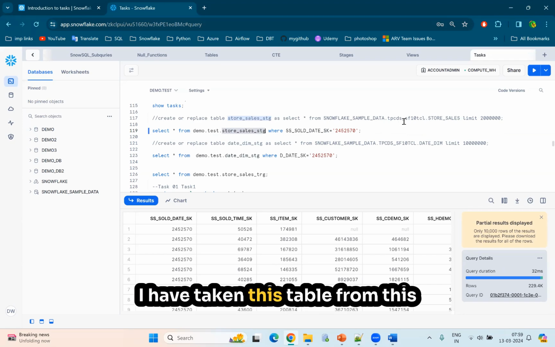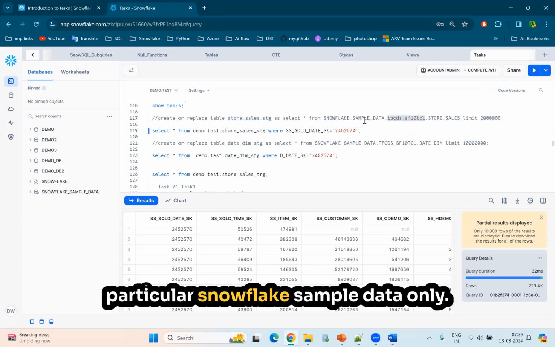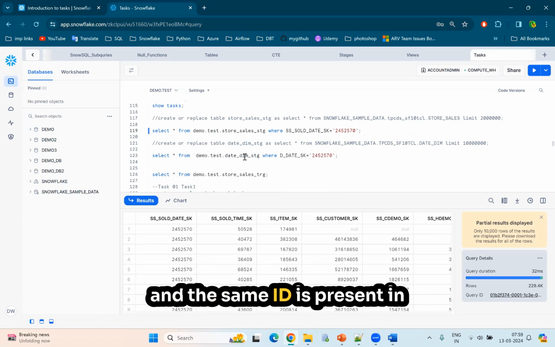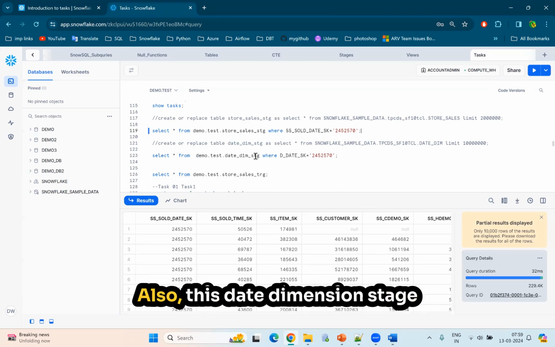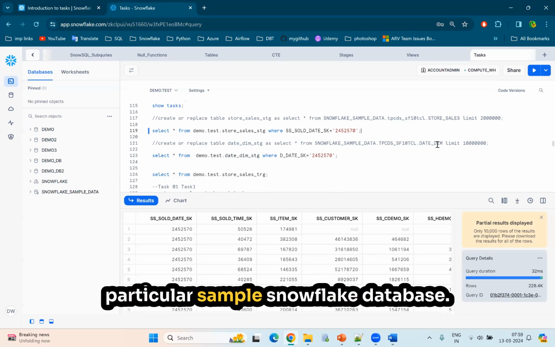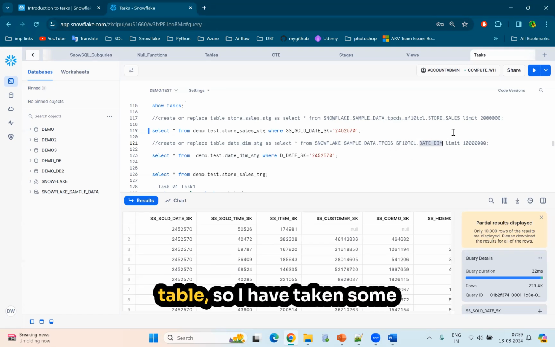So I have taken this table from the Snowflake sample data only. I have taken one particular ID, and the same ID is present in this date dimension stage table also. This date dimension stage table I have also taken from the Snowflake sample database. It is a kind of a use case table, so I have taken some limited number of records.